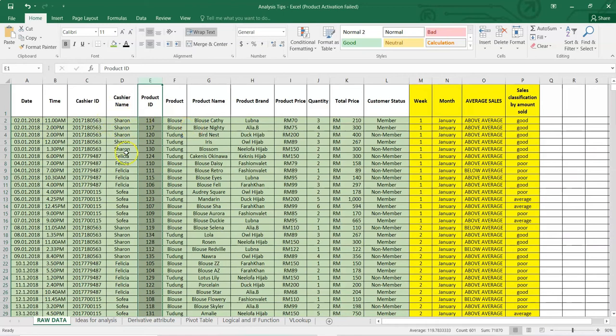Same goes for a cashier or staff. So for Sharon, this is her staff ID or cashier ID. These four fields are basically about the product, and this is also about the product, but this is a column to specify the price for this particular product: product ID 114 of type blouse, the name is blouse Katy, and the brand is brand Lubna.